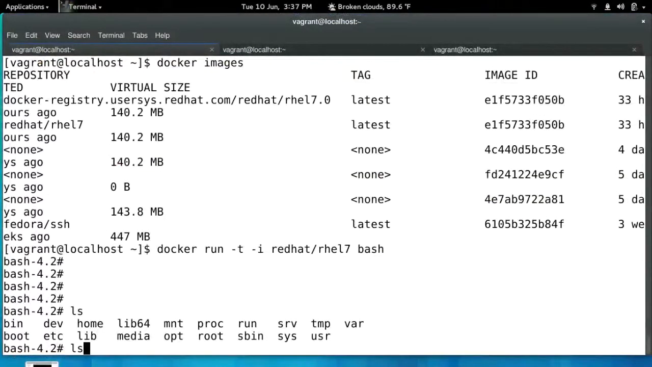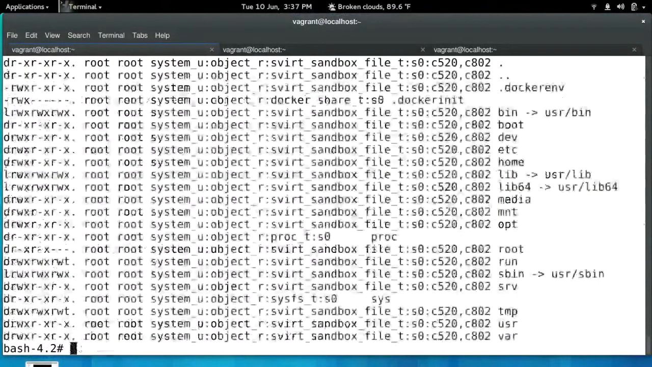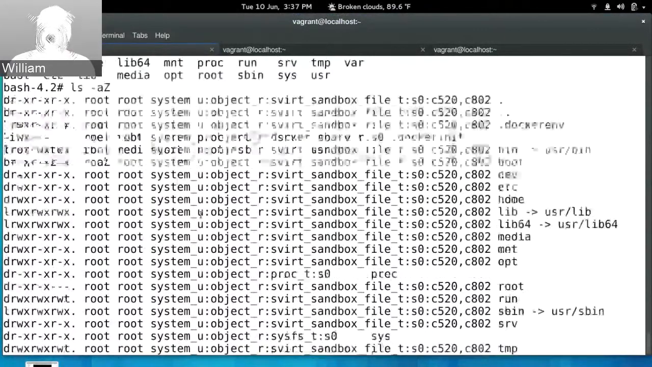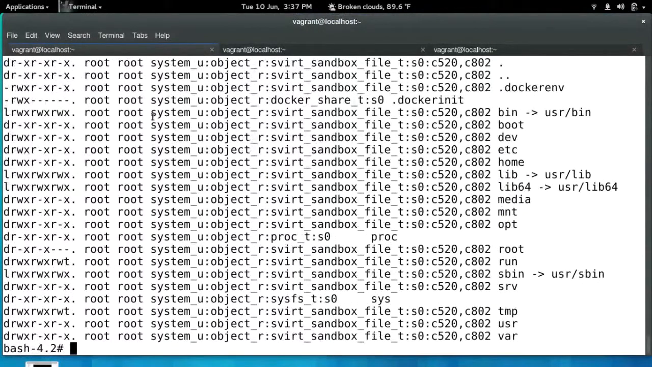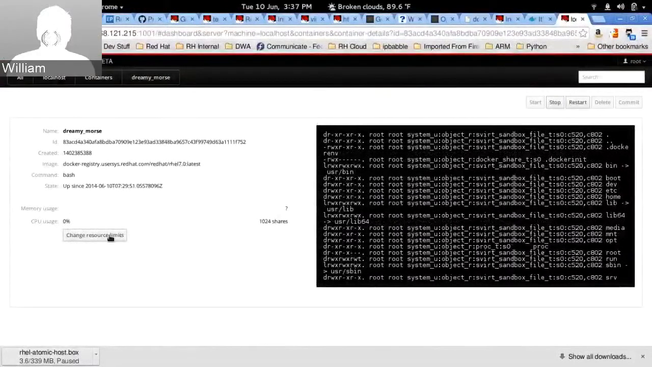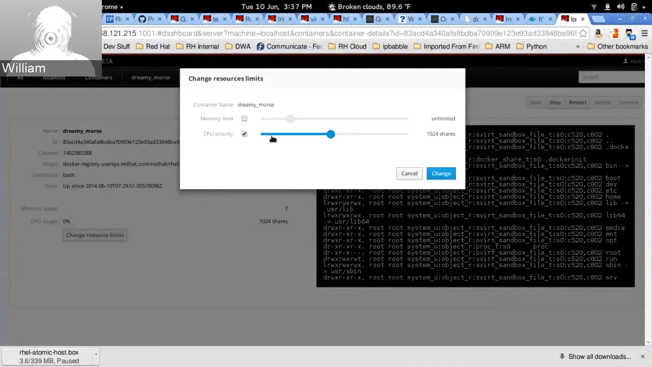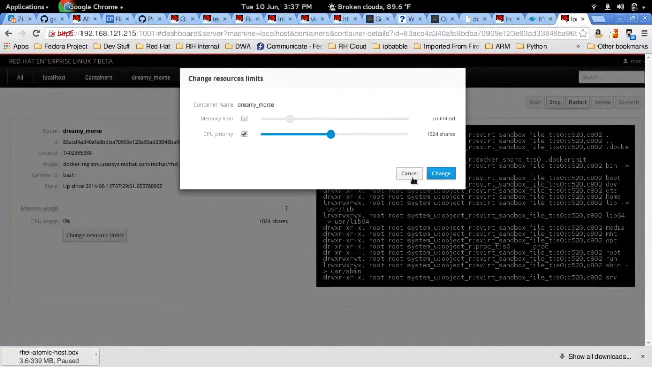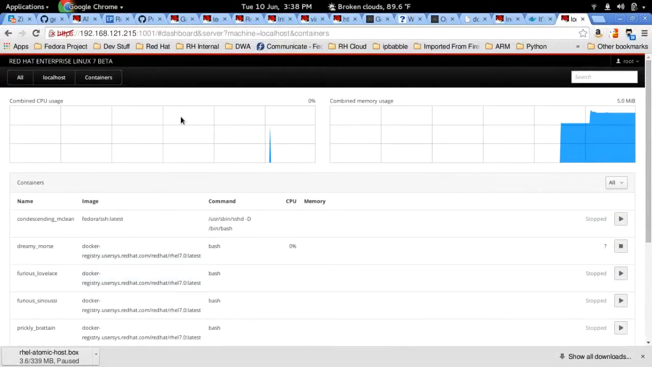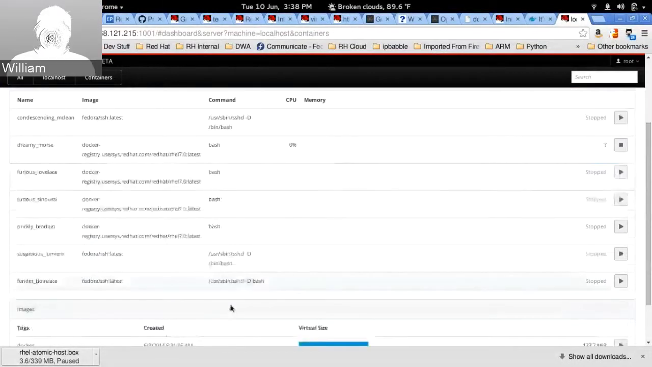I can see here some of the SELinux policies that are set up on the various drives. If I go back here, we'll see that I see all of that there as well. So I can, as I say, change resources on this if I wanted and limit the memory that it's using. I don't know much more about Cockpit except that I've just played with it recently, and you get some nice graphs and statistics on it.